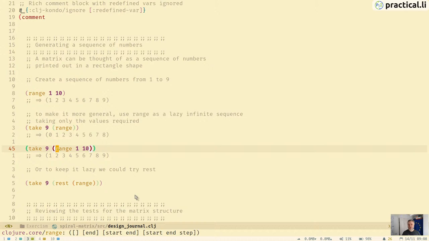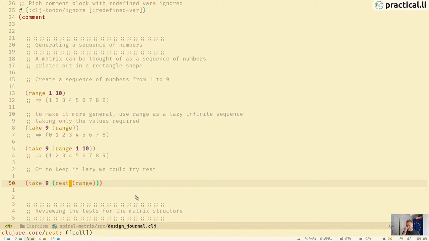Or rather than just specifying here, we could use range, but just skip over the first one. And so if we do rest of range, then it's going to skip over 0. And we've still got a lazy sequence of all the numbers from 1 onwards, and then we just take the first 9 of that as well. So we get 1 to 9.